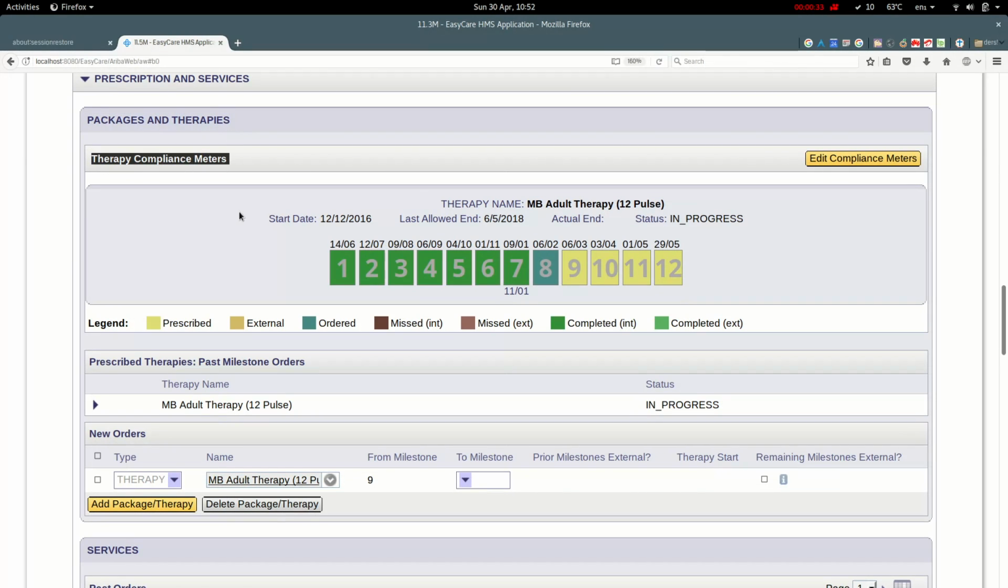The first one is called the Therapy Compliance Meter panel. The second one is the Prescribed Therapy panel. And the third is titled the New Orders panel.